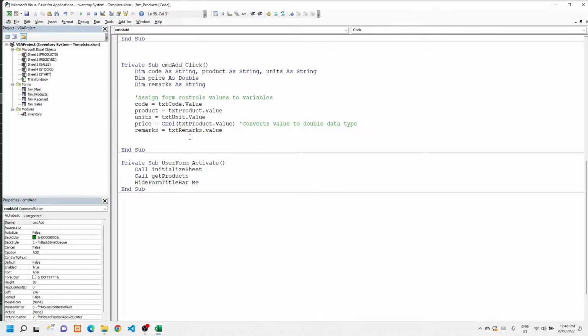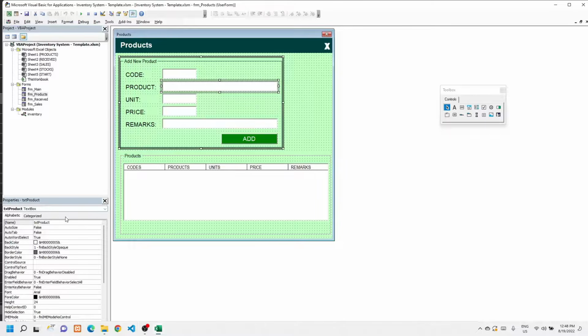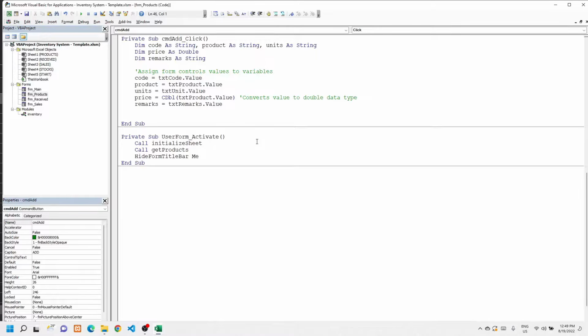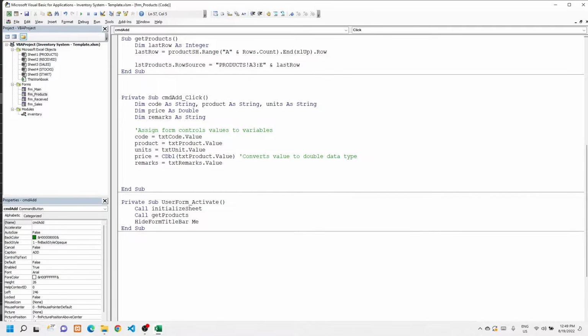So don't get confused about where I got this txtCode, txtProduct. That is the name of our controls in the user form. If you activate them, you can see here that's our txtCode, this is the txtProduct and this is the txtUnits. Alright, so now the next step in here is to validate if all the fields have value.